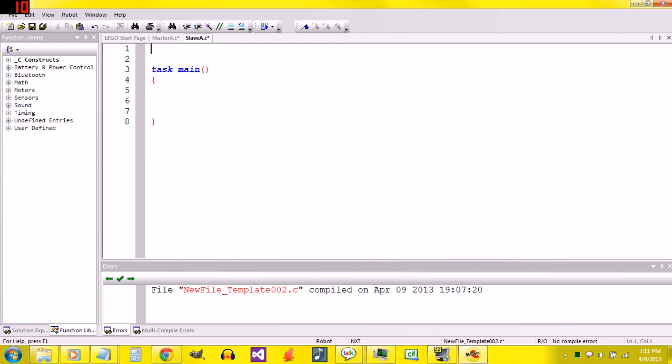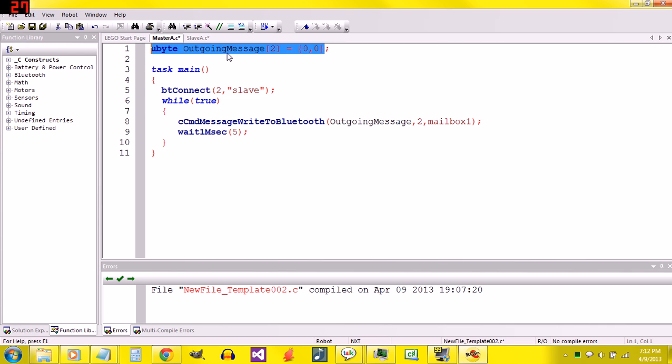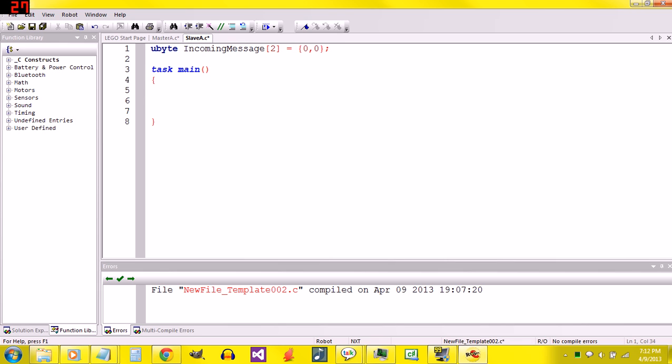Okay, so we need a ubyte, and this will hold the incoming message, and it needs to be the exact same type and size as the outgoing message. An outgoing message, that's just a name. It's not special, it's just an array name. And you don't have to call it incoming message if you don't want to. You could call it whatever you wanted to.